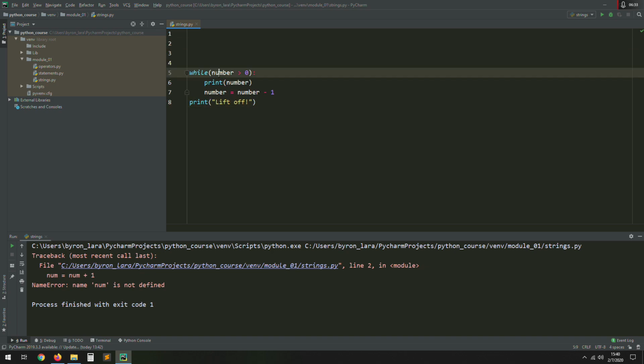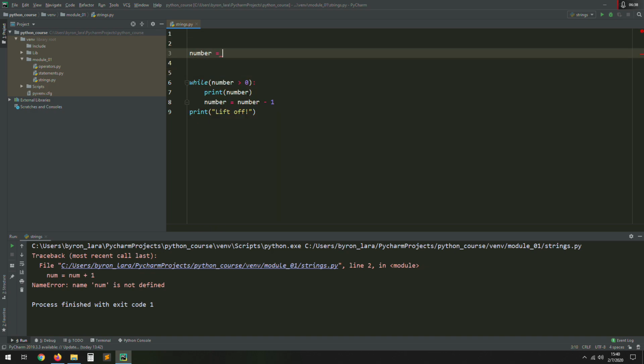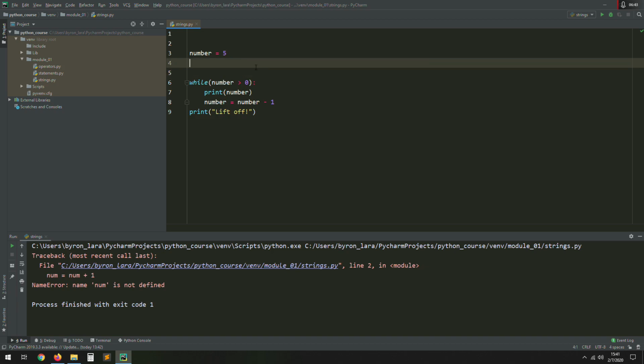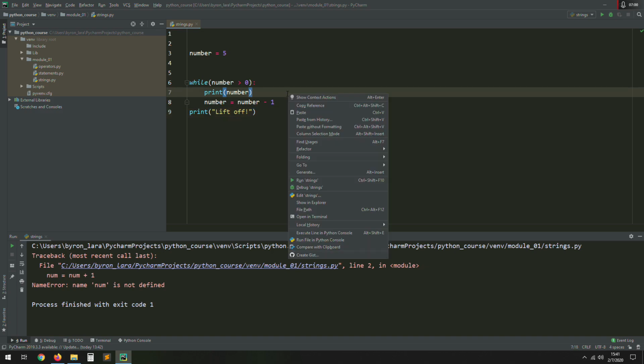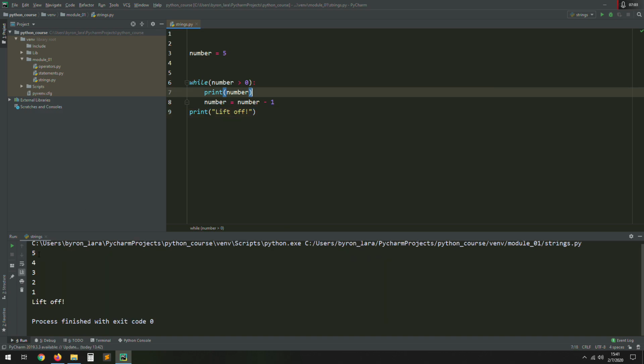Number is not created, we need to create it, right? And we want to assign the value of 5. Why 5? Because in our expression, it will execute this if number is greater than 0. In this case it is 5, so it will execute it, right? Let's run that. 5, 4, 3, 2, 1, and lift off. This is our last piece of code, right?